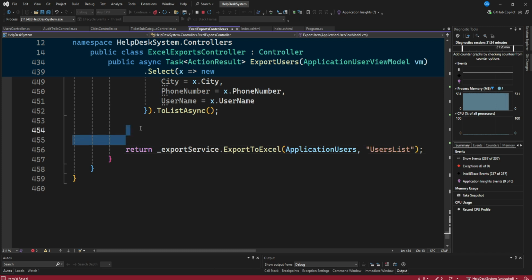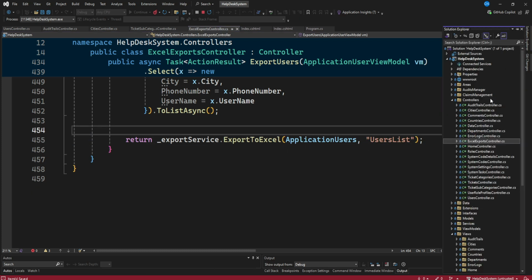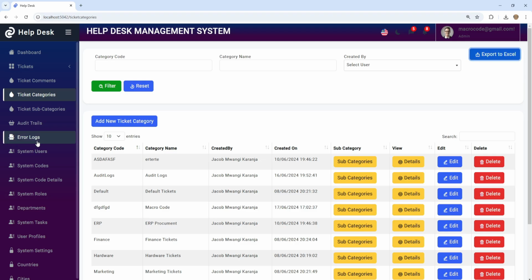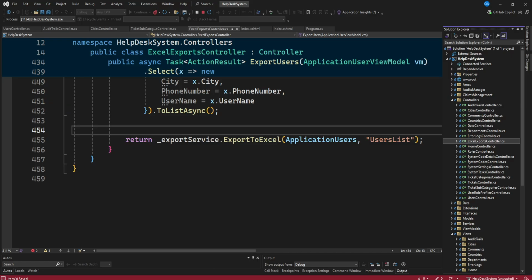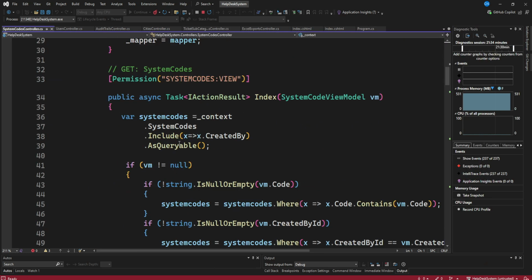So since we have this, then the next section we have is the export to system codes. So you can do the same to system codes. So just go to system codes index page.